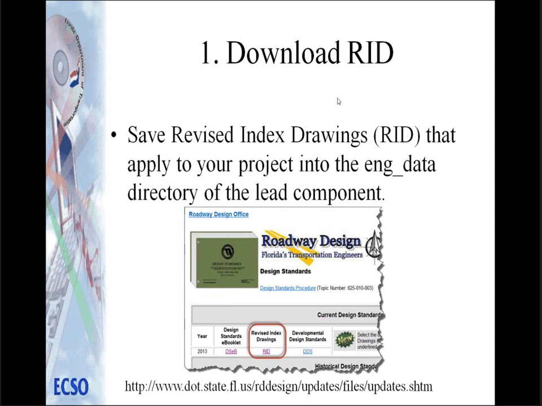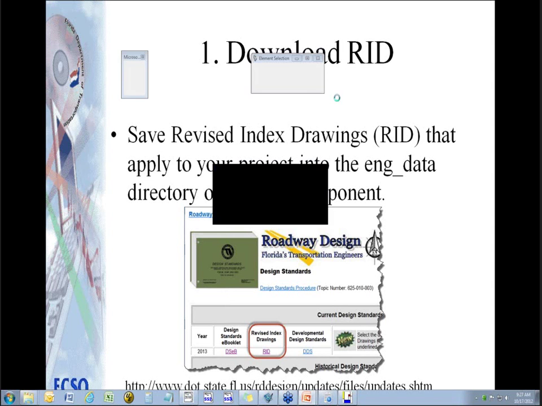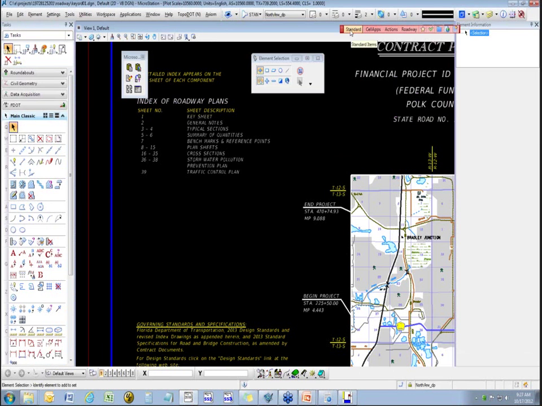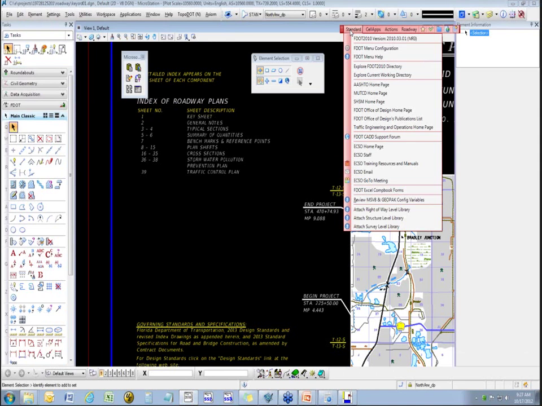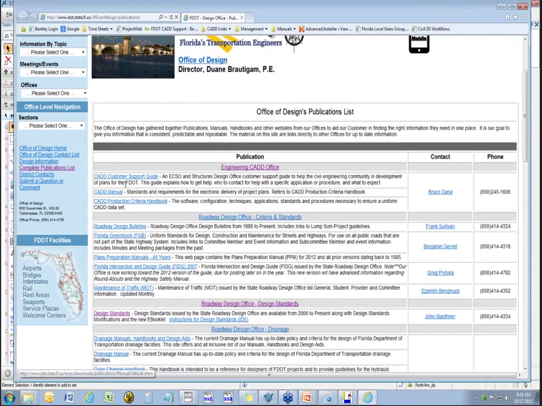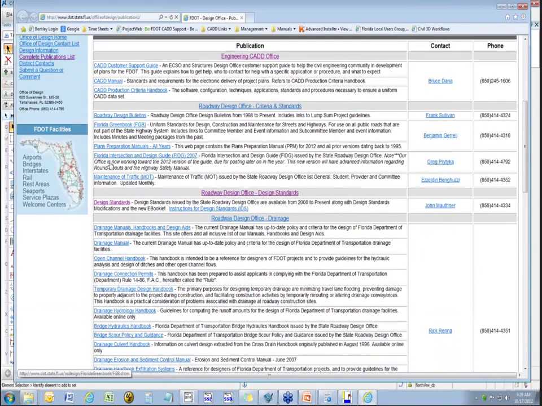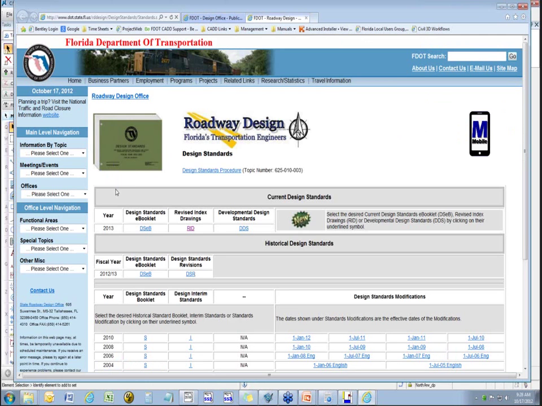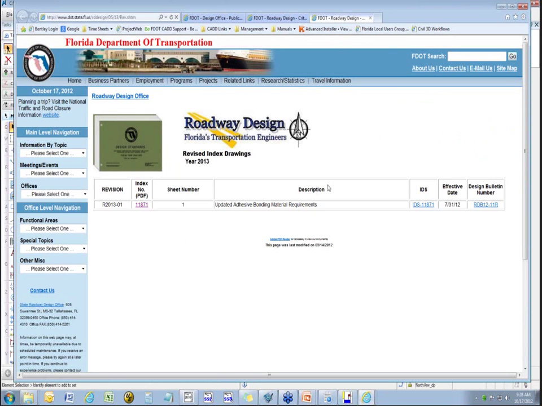So to do that, I'm just going to swap over here to MicroStation, and we'll go ahead and download the revised index drawing. Under Standards, you'll see there's several links on our menu, and we'll go to the Office of Design Publications list. This lists basically all of the Office of Design publications, and one of those being the design standards. So I can click on that page, and then I'll go and look at the revised index drawings. And currently there's just one revised index drawing, so we'll use this as an example.